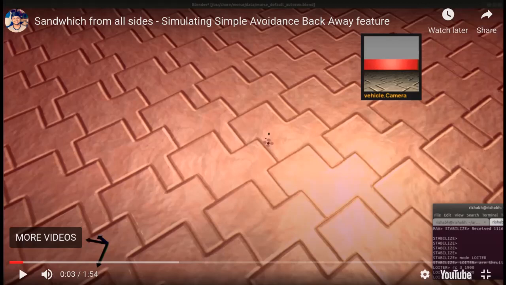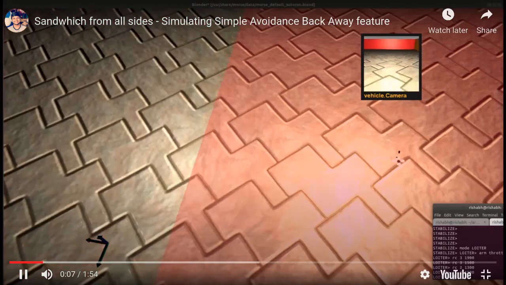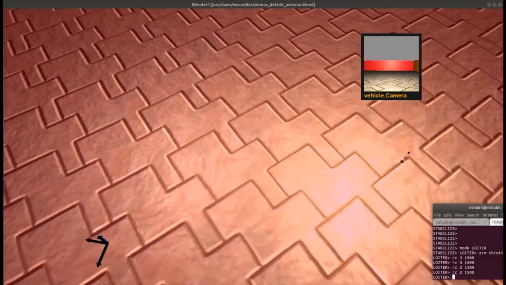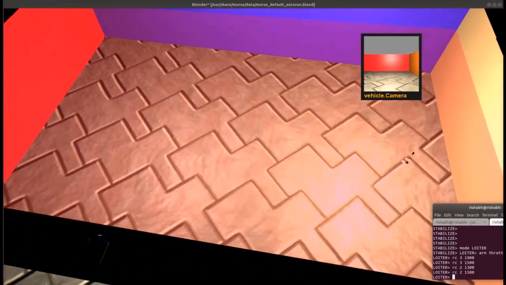I call this simulation the choke room, and I love it because we have walls from all sides that are converging on the copter. You'll see in a minute that this is in Loiter mode with simple avoidance, and walls are approaching from all directions. And you'll see how we back away.